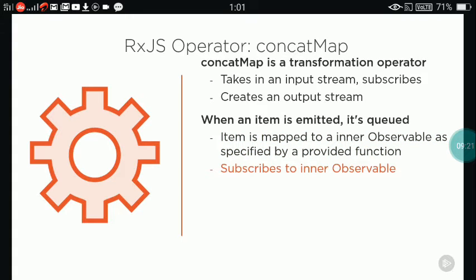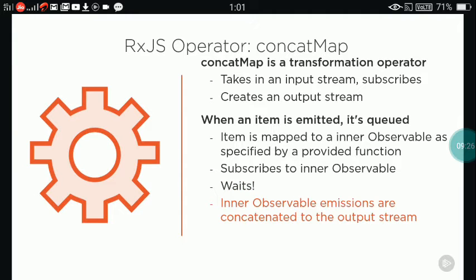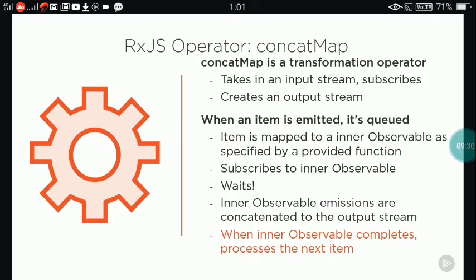Concat-map subscribes to this inner observable and waits for it to complete. The inner observable emissions are concatenated to the output stream. When the inner observable completes, then the next item from the input stream queue is processed. Concat-map completes when its outer observable completes.